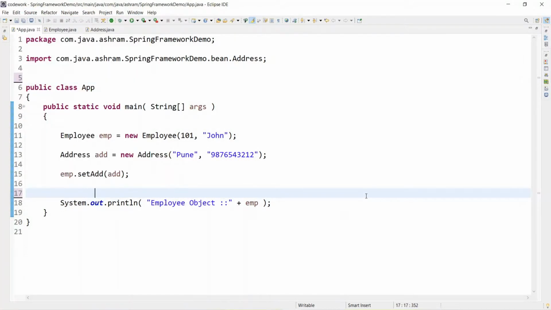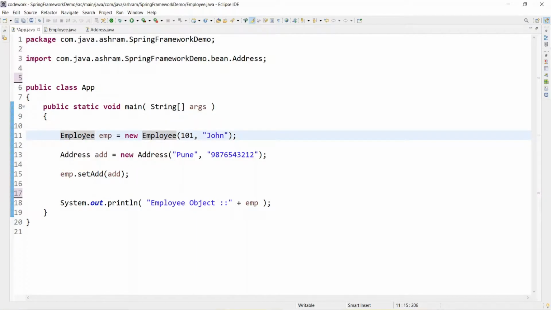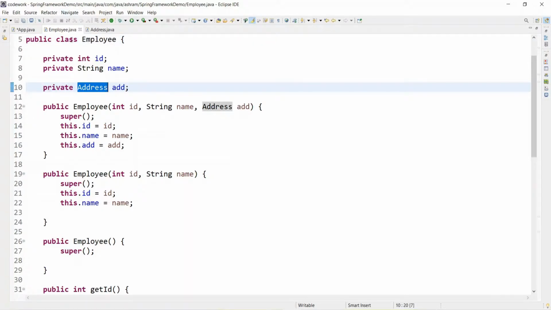Hello friends, welcome back. In the previous step we saw how traditionally we create an object and use that. If you see, this application class has a dependency on the employee class and the address class. If you go to the employee class, it has a dependency on the address class.